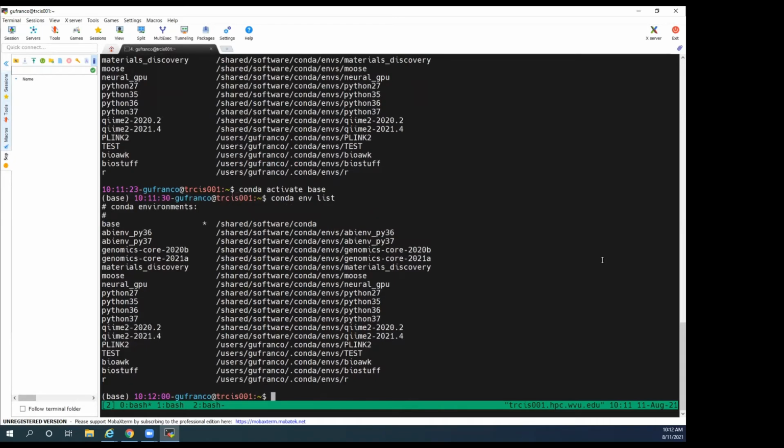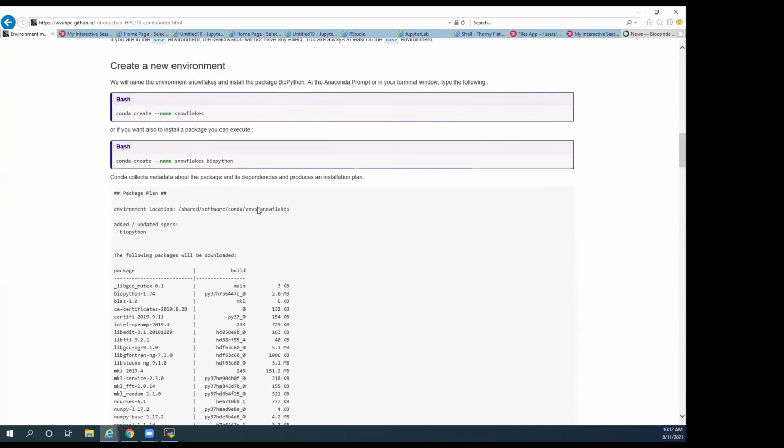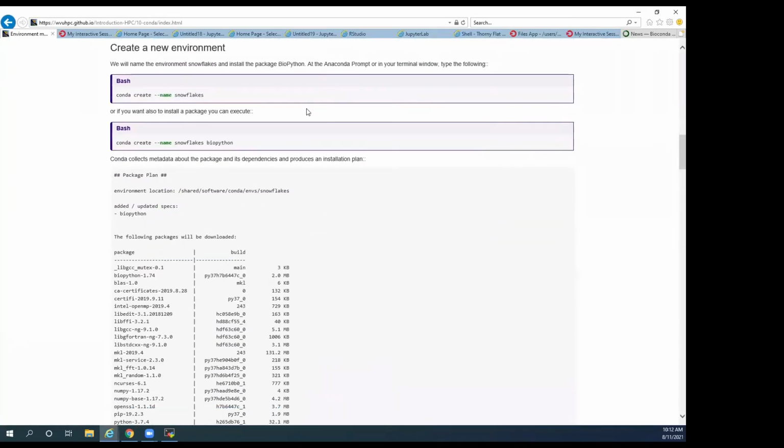Let's try something different. So you can see the document there. Conda. This is what this is. Okay, so the instructions are basically like this. So conda create and the name of the environment that you want to create, and this end.